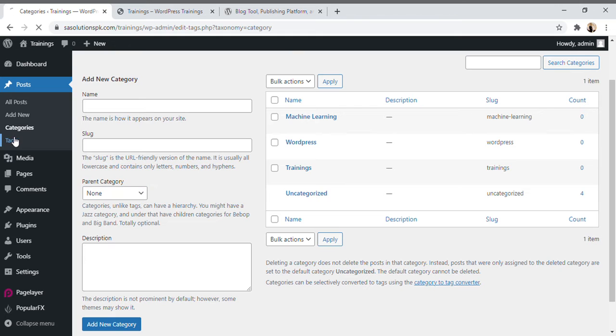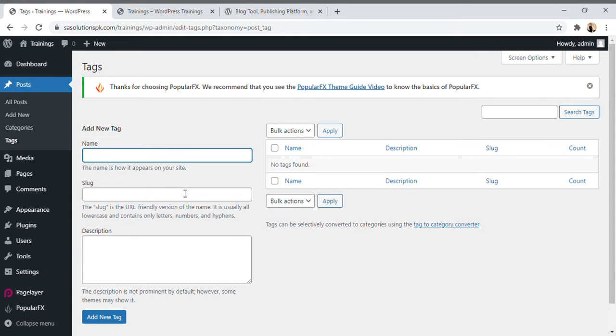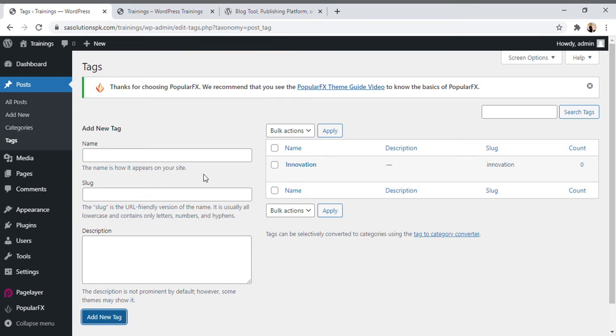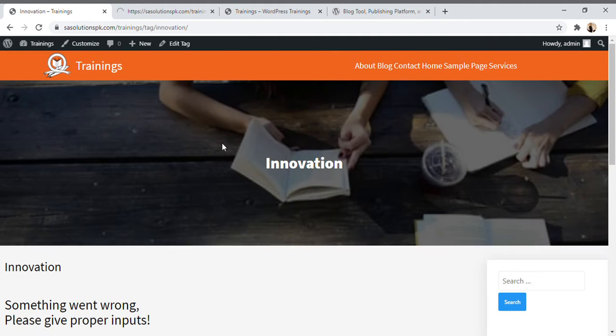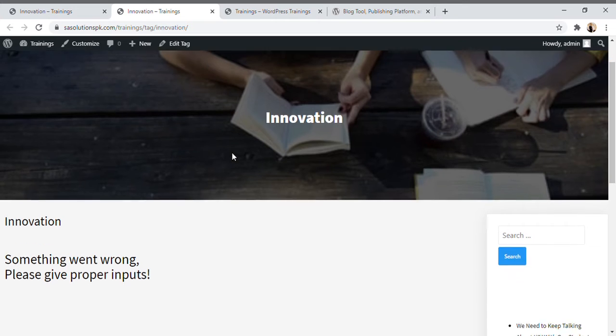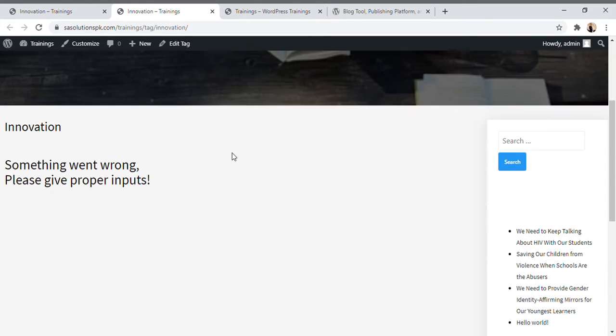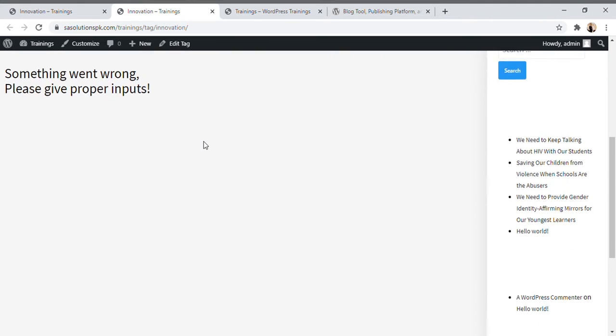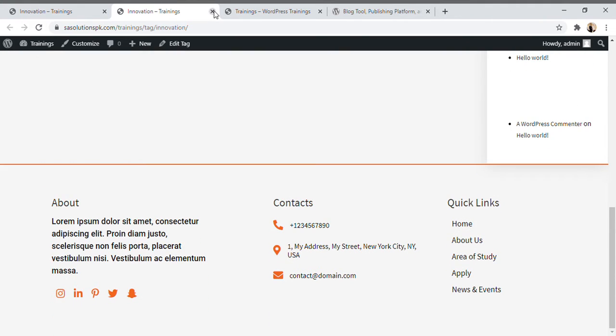Then we have the tags. Now most of you would have noticed that many websites have articles that have tags. So suppose we add a tag like innovation, right? Whenever I have some sort of article, I would add the innovation tag to that article, and if I click on that, I will be able to see all the articles that are in the category of innovation, right? So currently we don't have any articles over here, so we will try it later.